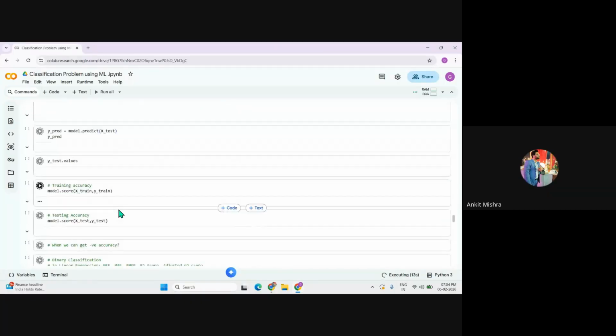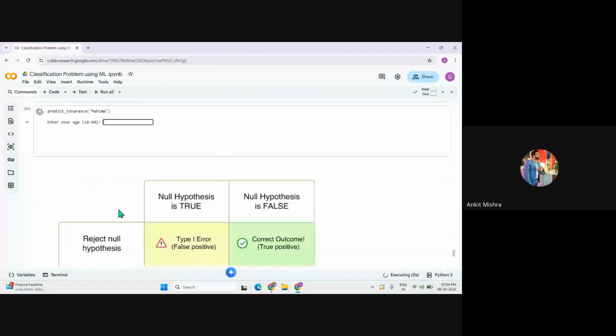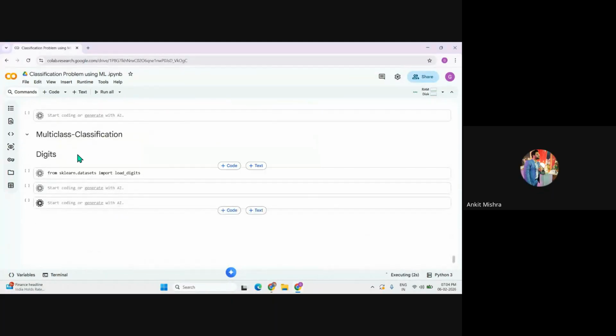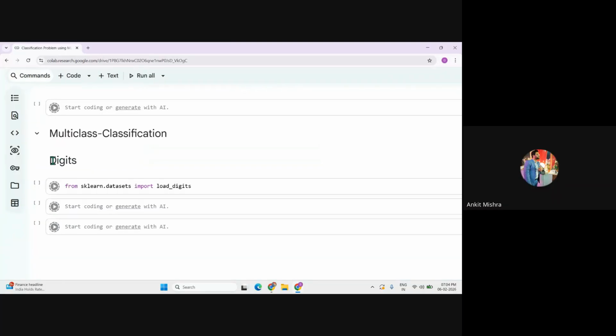Today we are going to start multiple logistic regression, which is multiple classification or multi-class classification. I have already given you this data set, you have to start with this one. It is a digit data set. Once I run this code, we'll call this data set. If you want to do it parallelly, you can load the same notebook. I have already shared the link.